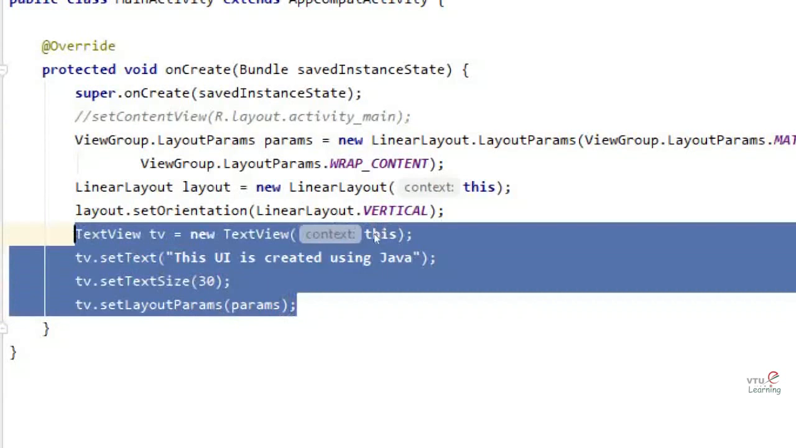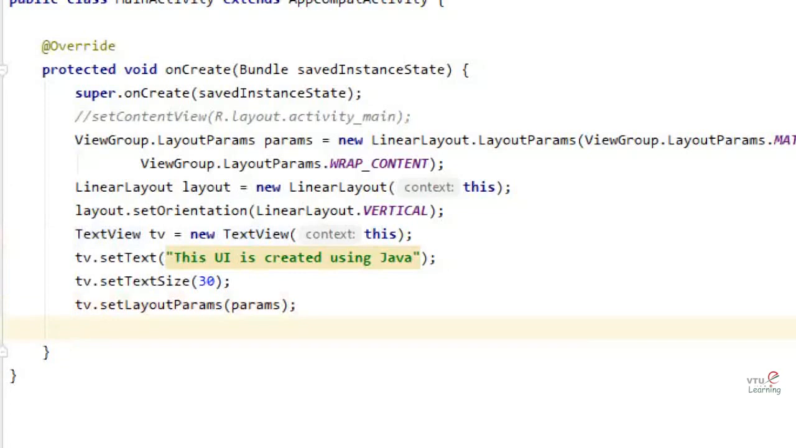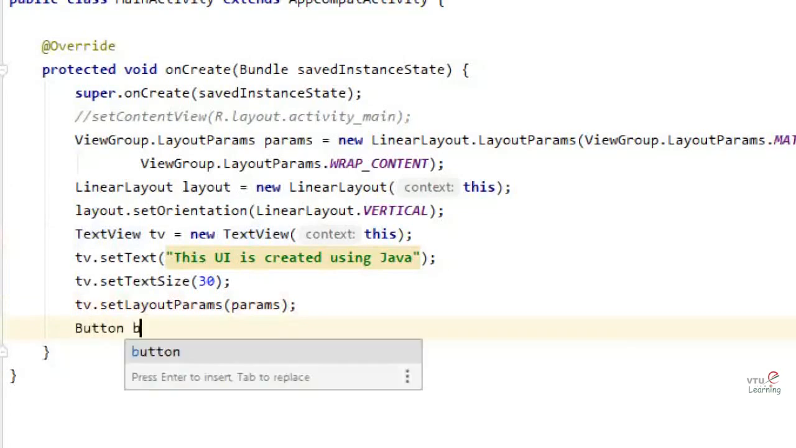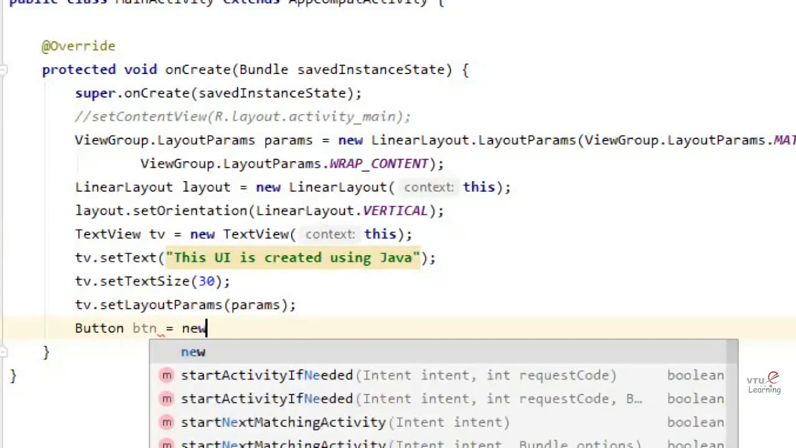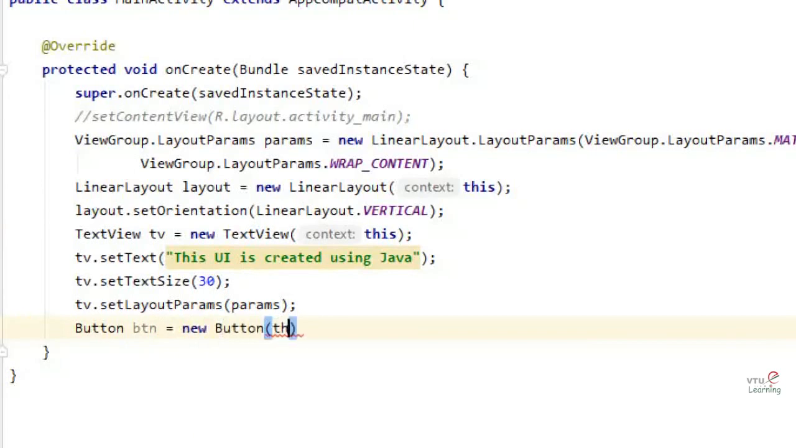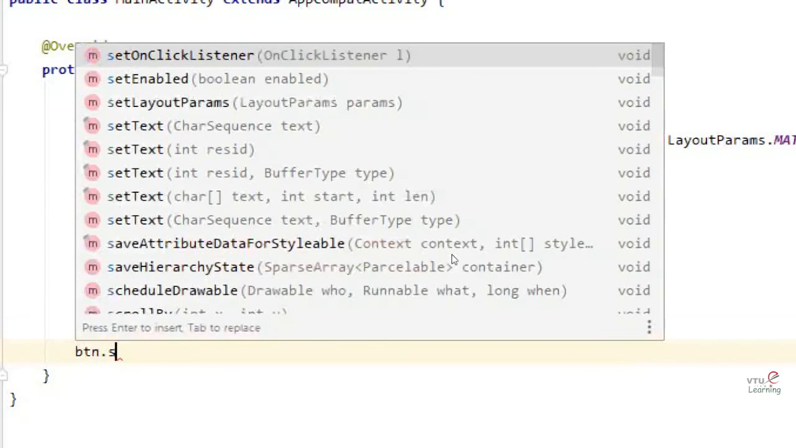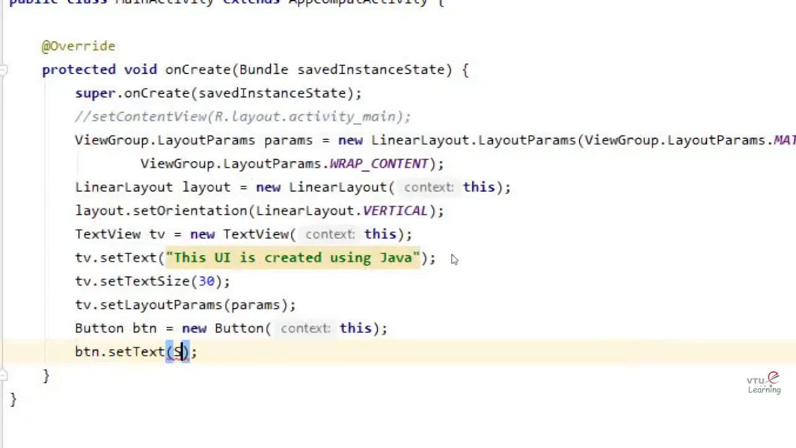We have declared the text view, what text should appear in it, what size the text should be, and what parameters we are following. Next, I will create the same for the button. Button btn is equal to new Button, this. Firstly, I will set the text of that button, btn dot setText. I will rename it as Submit. That should appear in double quotes because it's a string that we are placing on the button in the form of text. Submit.